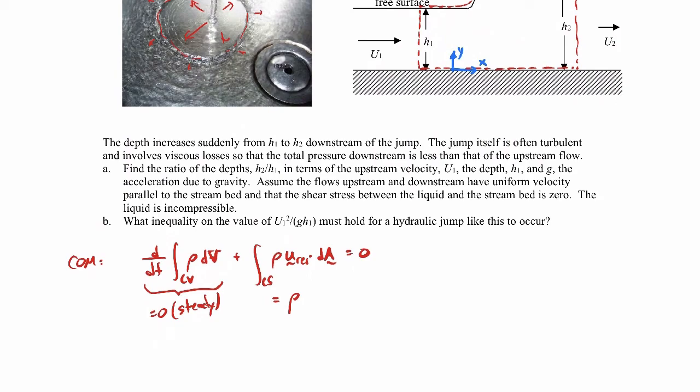The relative velocity will just be the fluid velocity minus the control surface velocity, but the control surface is fixed, so it'll only be the fluid velocity. So that'll just be a u1 in the i hat direction, because it's in the positive x direction. And then that'll be dot product with the velocity, with the area there. So the area will be h1 times the distance in and out of the page.